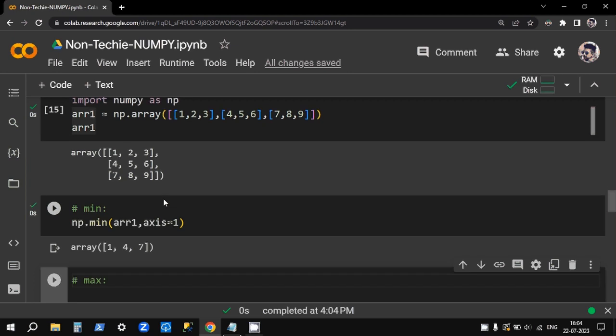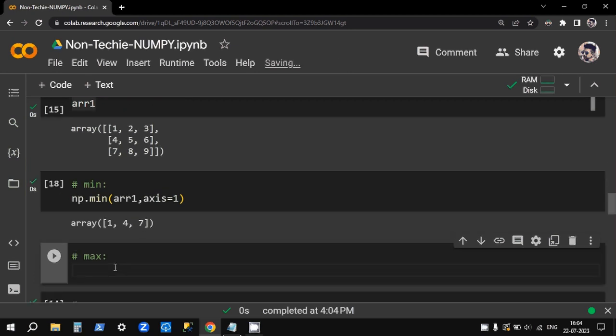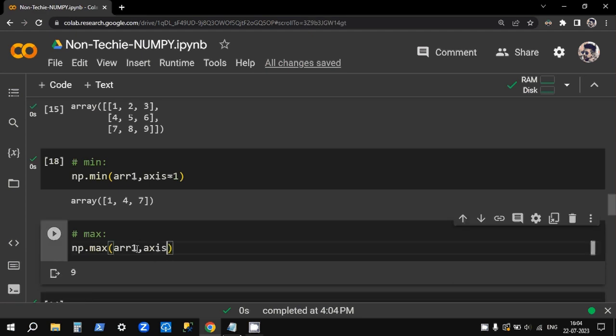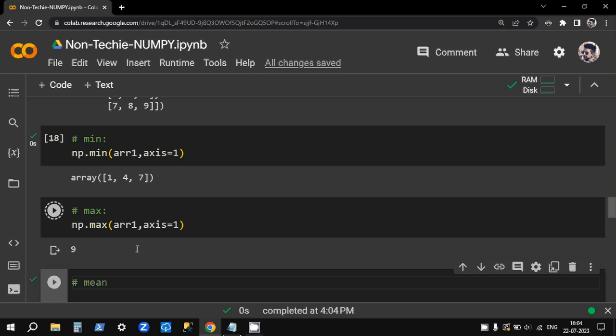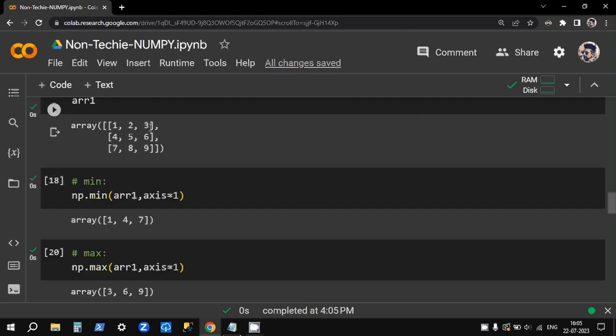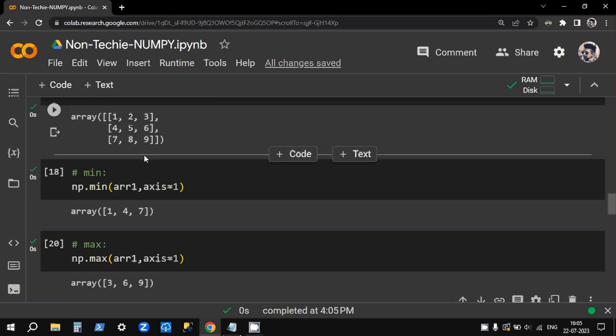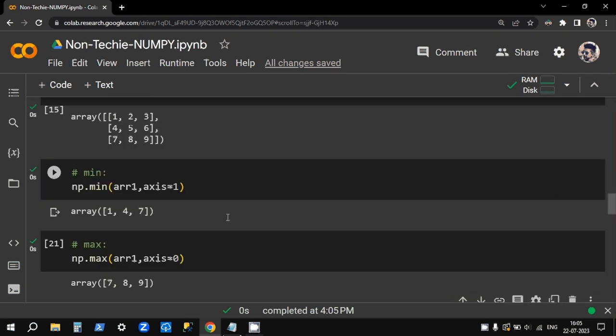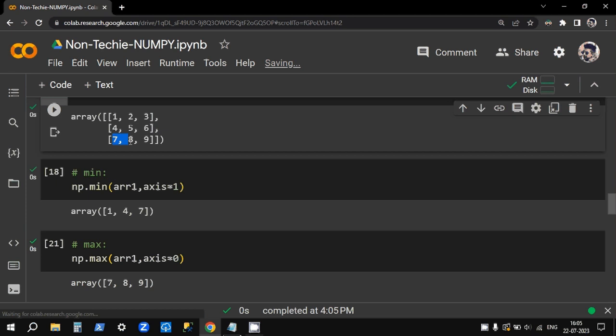Similarly, we can find the maximum element. I will write np.max, pass my ARR1, and I get the maximum element, that is 9. And if I want it row wise, I will pass axis equal to 1 to get the maximum element row wise, that is 3, 6 and 9. And if I want to get the maximum element column wise, I will just change this 1 to 0 and I will get the maximum element column wise.